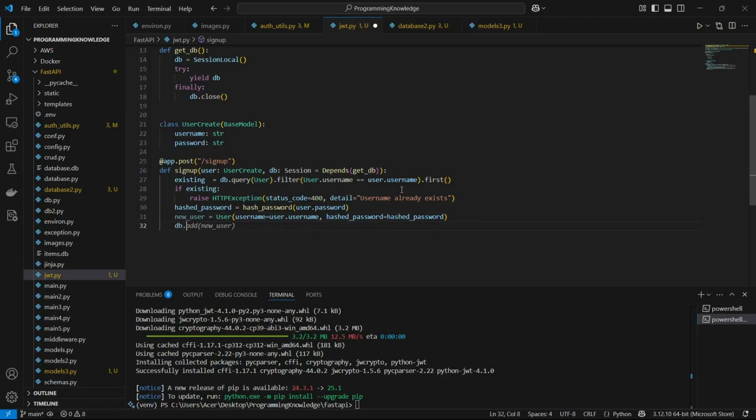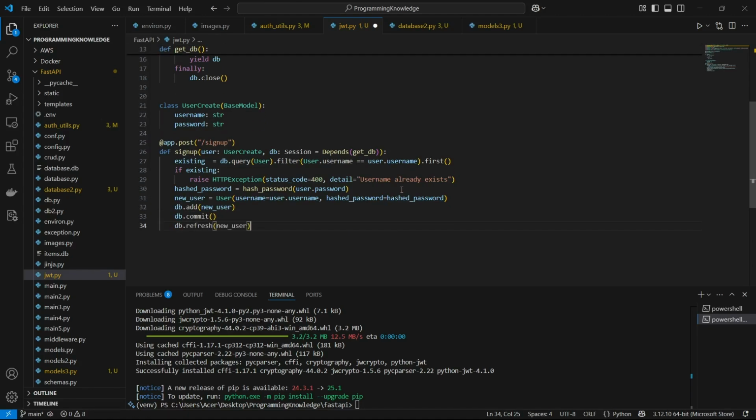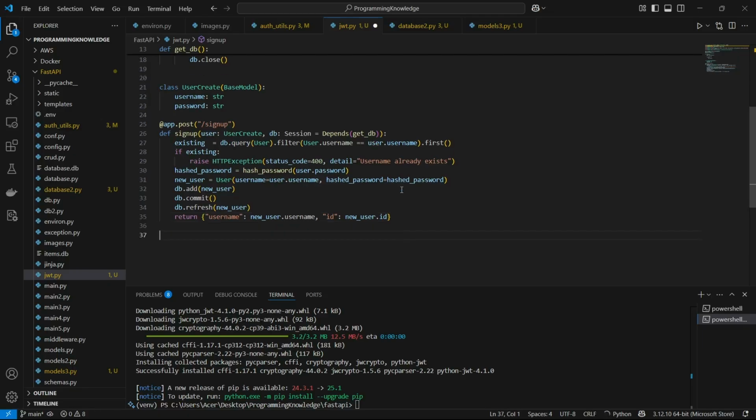So that will involve the function db.addNewUser, and then we can commit it here. Then we can just simply refresh it, and then we can return a message, something like the username and the ID of that user as well. All right, perfect. So now we can move forward and define the post endpoint for our login system.